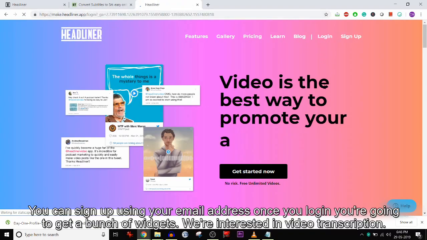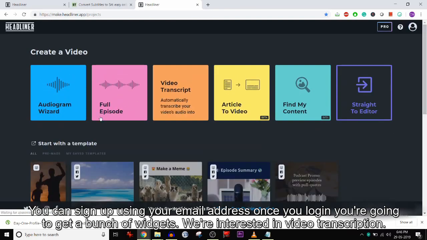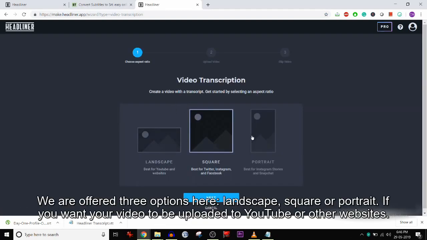You can sign up using your email address. Once you log in, you're going to get a bunch of widgets. We are interested in video transcription. I'm going to click on that. We are offered three options right here: landscape, square, or portrait.